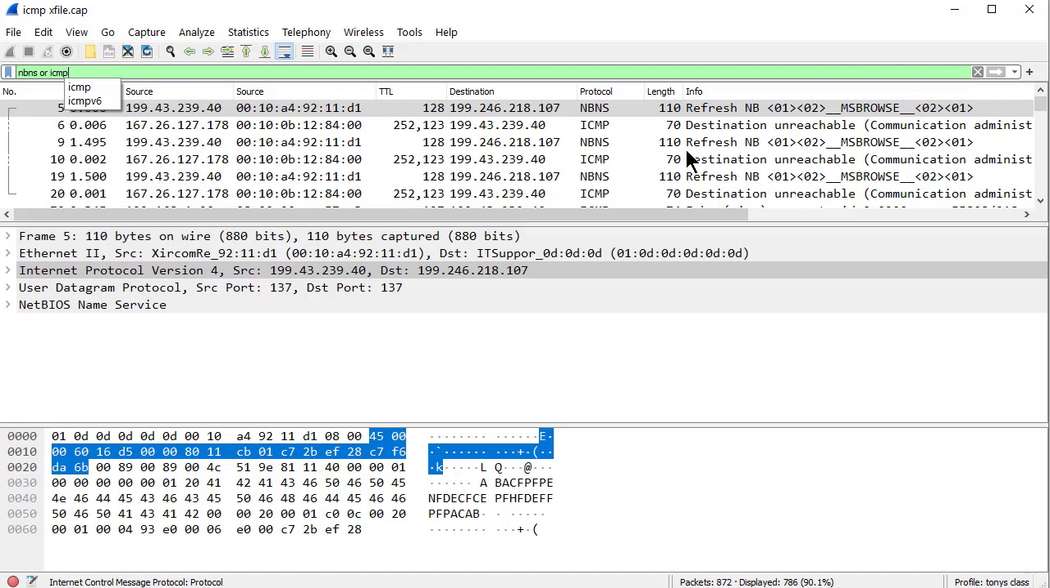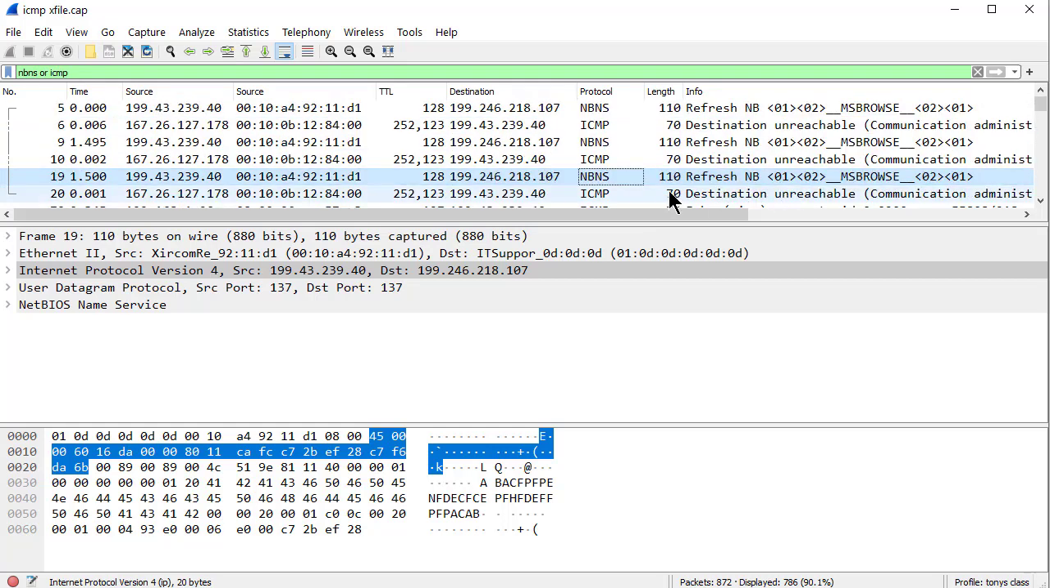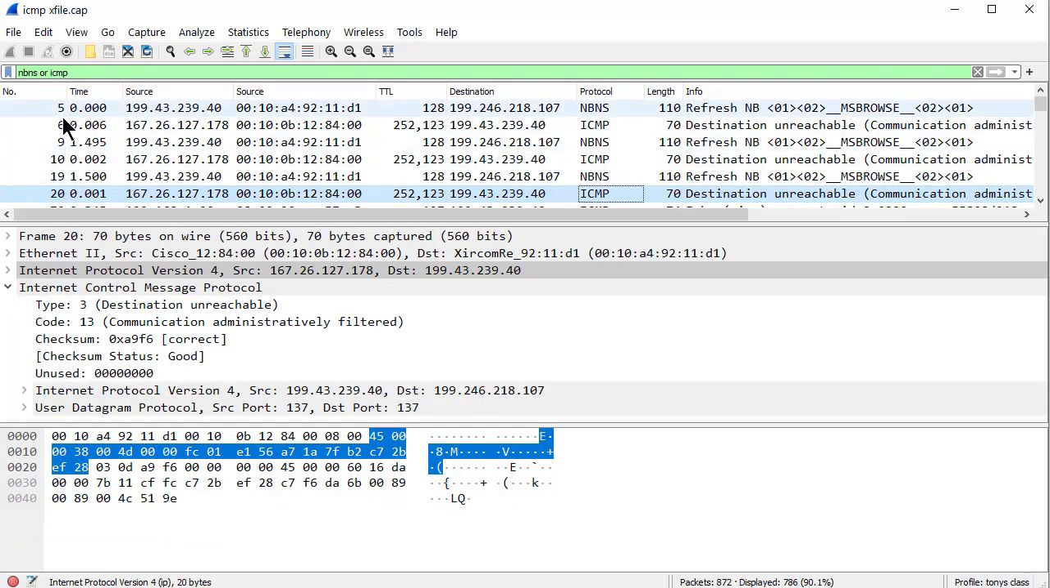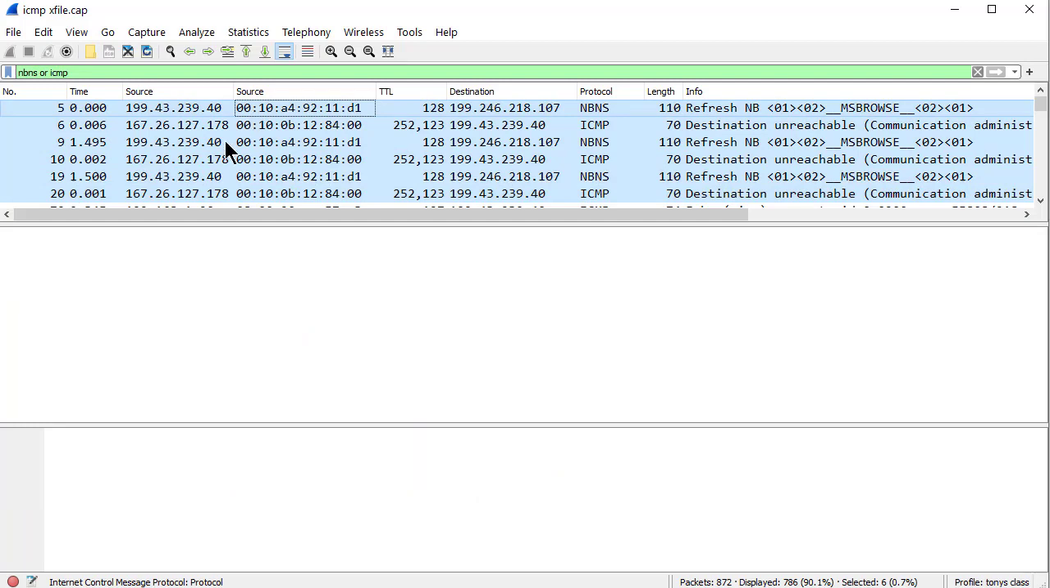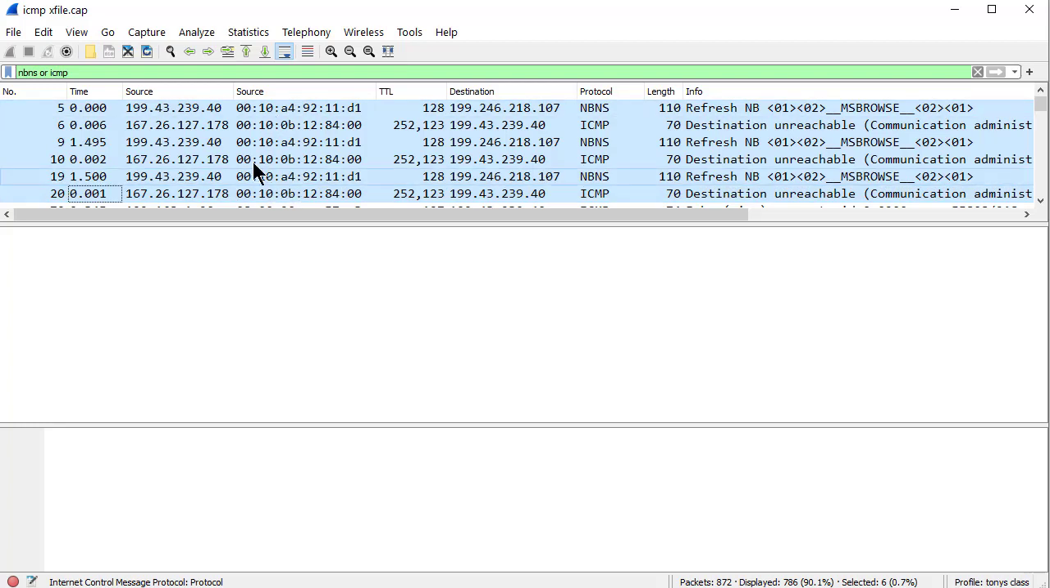Now I want to just save the first couple of packets, because down here there's a bunch of pings. I don't want the pings. I just want it up to here. So I want 5, 6, 9, 10, 19, and 20. So there's a few ways to do this. One way is to just pick the first one, packet 5, go down to packet 20, hold the shift key, click that. You see them all highlighted?